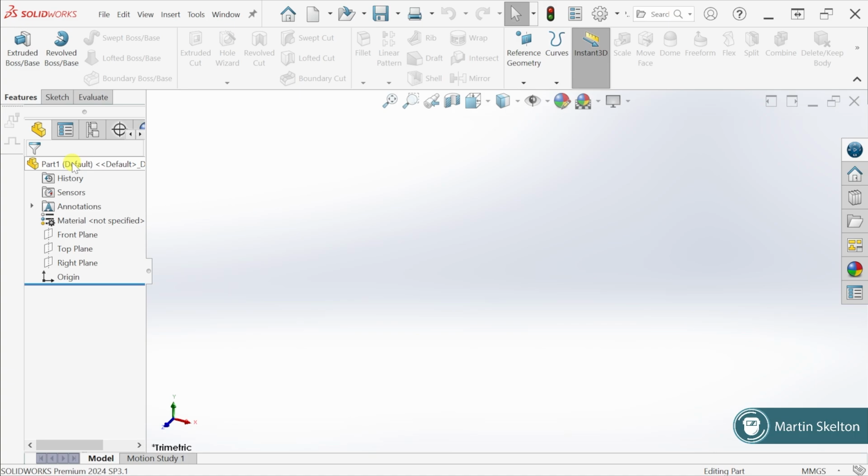But as we start out, maybe instead of naming them part 1, part 2, part 3, say bottom plate, top plate, side plate, just give it some version of a generic name, but something that stands out to you. Now, under our part name, we have default because it is a default part. We have a history box, we have sensors, we can go through the two of them. We have annotations, we can go through that.